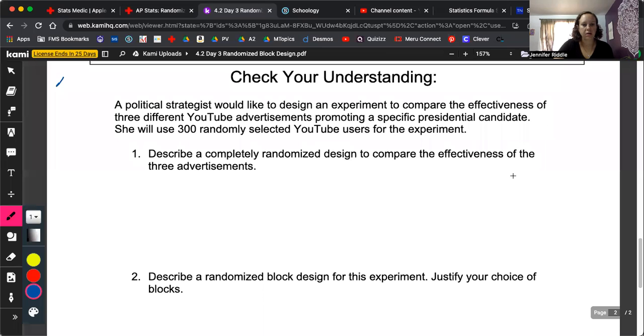All right, let's go over your understanding for today. A political strategist would like you to design an experiment to compare the effectiveness of 3 different YouTube advertisements promoting a specific presidential candidate. She will use 300 randomly selected YouTube users for the experiment. In part 1, describe a completely randomized design to compare the effectiveness of the 3 advertisements.